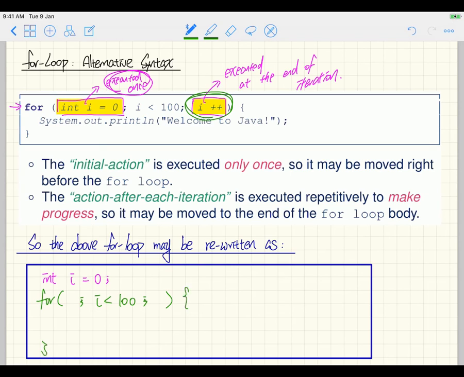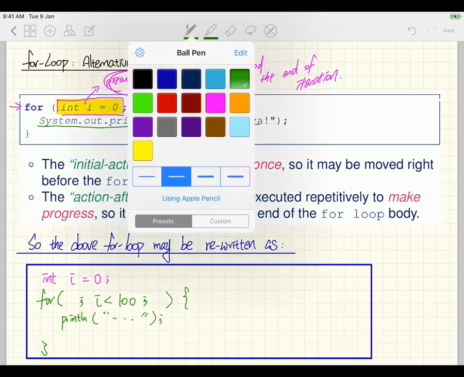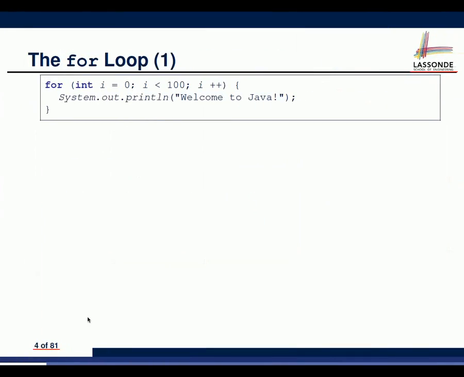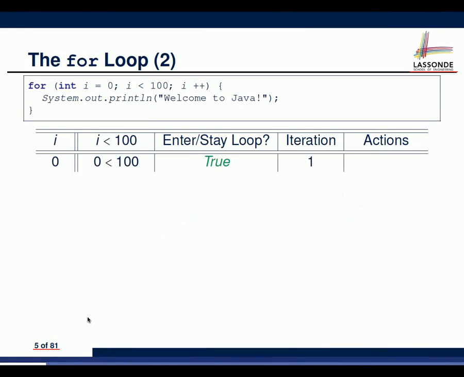Okay, let me just put down the body of the loop over here, which is println, and then whatever, welcome to Java. And then we can now put this particular update over here at the end of the iteration. So I can say i plus plus. Okay, this is equivalent. This one is more common, but this one also works, if that makes more sense to you. Either way it works. Okay, so that's about the for loop.